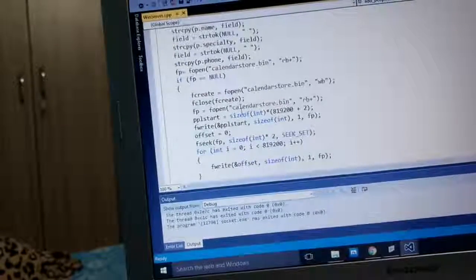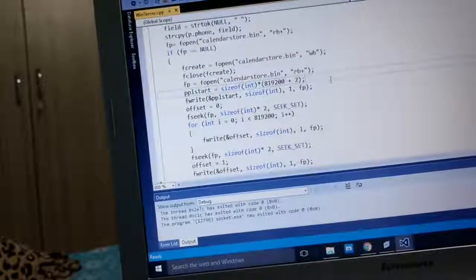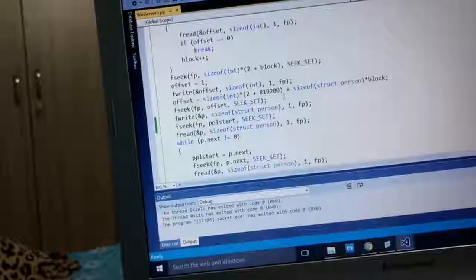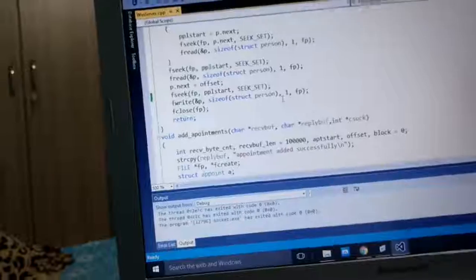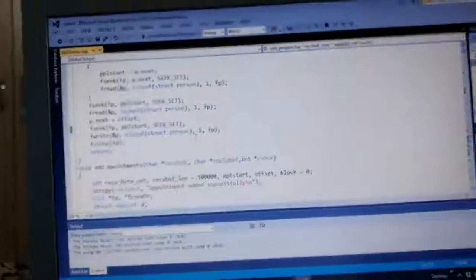If FP is null, again I'm creating the calendar store. I'm creating the calendar store when I'm adding people. Otherwise, again I'll have to seek till the end, put it there, and make the corresponding previous next to point to this current new block's offset.